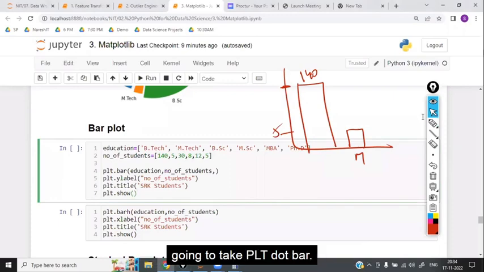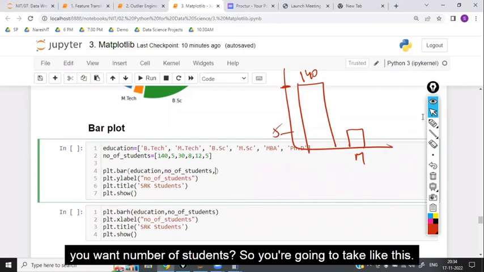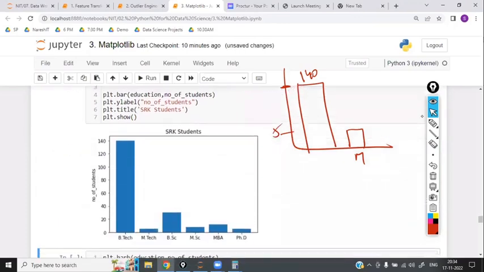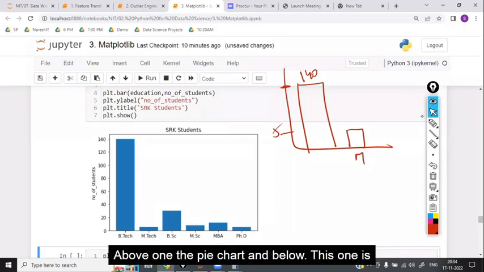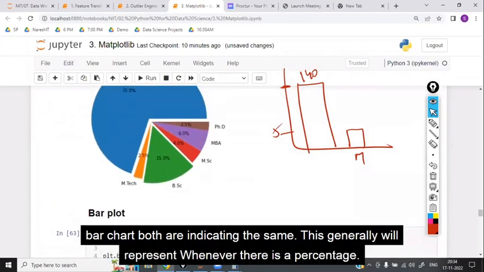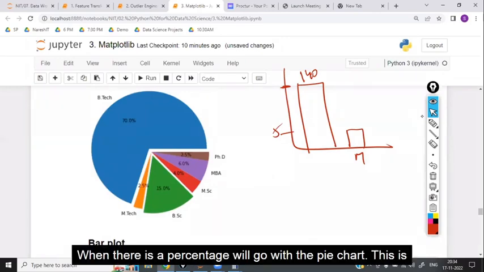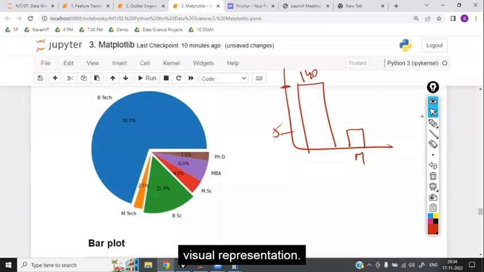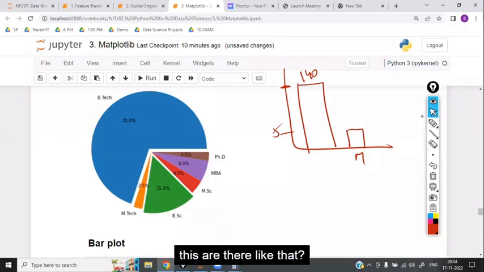So you are going to take plt.bar. On the x-axis what you want? Education on the x-axis. On the y-axis what you want? Number of students. So you are going to take like this. Now what is the difference between above and below? Above one is the pie chart, and below this one is the bar chart. Both are indicating the same. The pie chart generally is used whenever there are percentages. This is a visual representation of how much percentage of the entire data these people are, how much these are, like that. Is that clear?